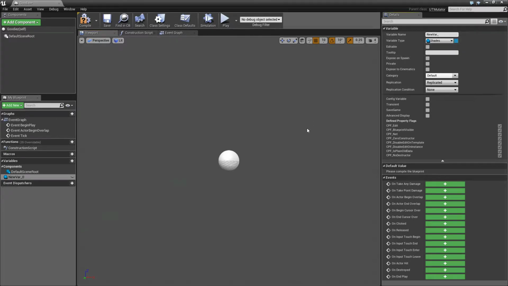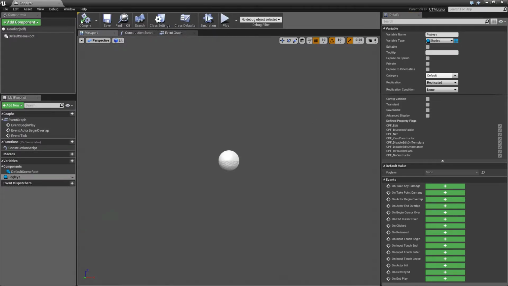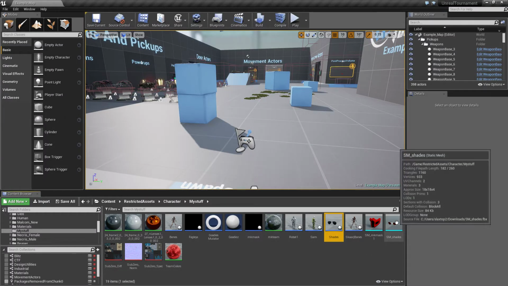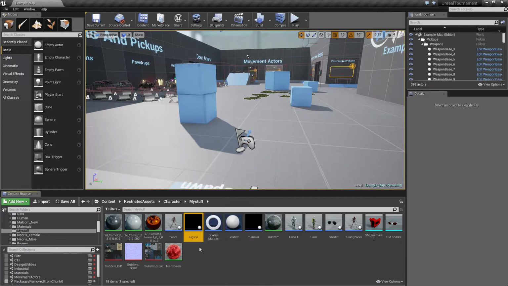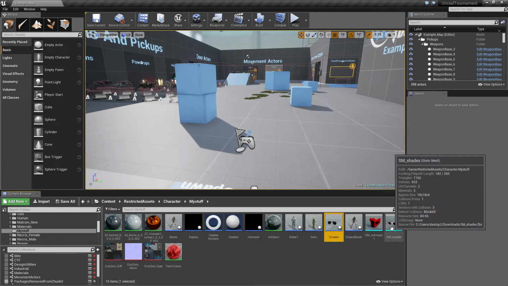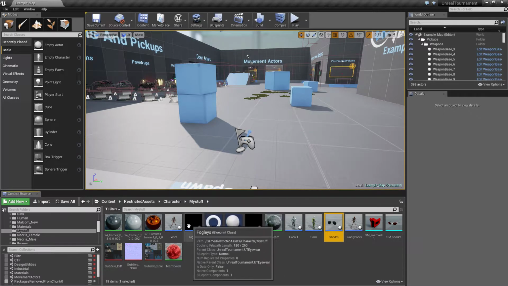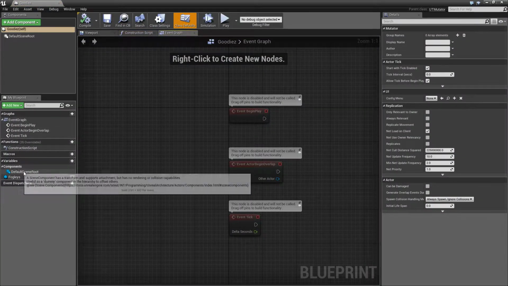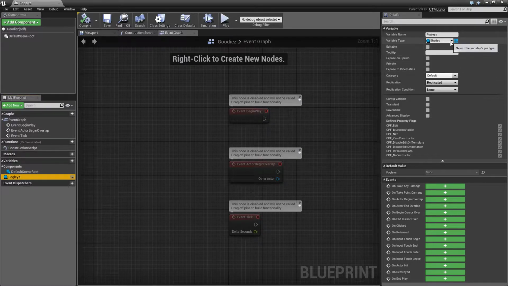Okay, so I'll just call this Foglies, because that's kind of what I think I call my blueprint for my sunglasses. Alright, so we compiled and saved, so I can close this. Shades, SM shades, and Foglies. Okay, so no, we want the Foglies blueprint. So let me go back in here, and here's Foglies and shades.